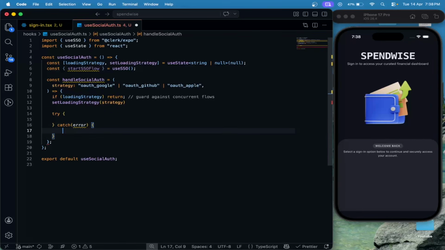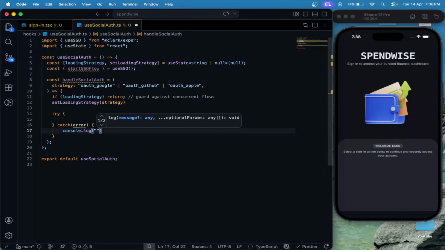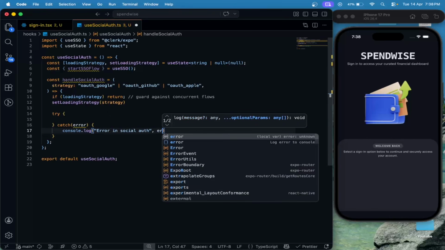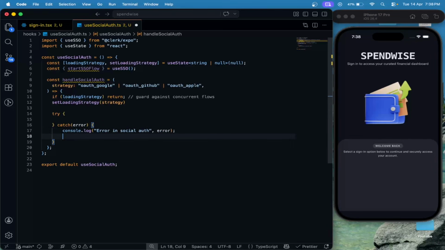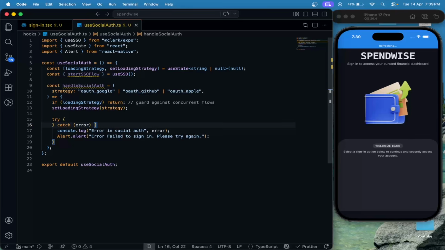Let's handle the error first. So if there is some error while login, I will say console.log error in social auth and the error message. And also we are going to show an alert to the user. So this alert is coming from React Native, Alert.alert, Error, failed to sign in, please try again, like this.